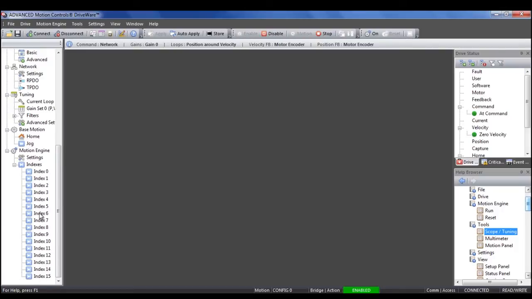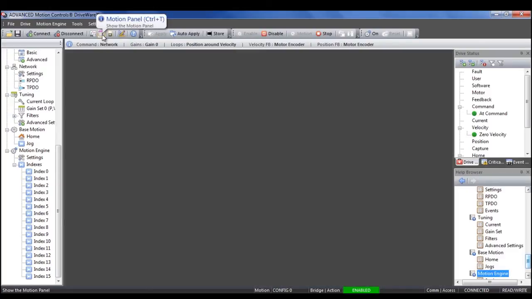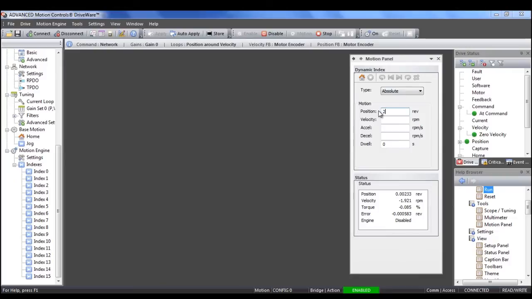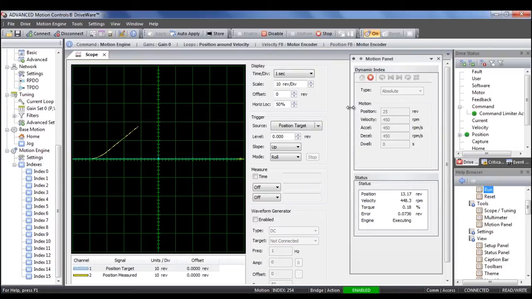Up to 15 separate indexes and 4 jog velocities can be configured and saved. Indexes and jogs are run through the motion panel, a new tool used to select and execute motion tasks. The motion panel can also be used to create dynamic, on-the-fly indexes, as well as allowing pre-configured PVT move profiles to be uploaded and executed.